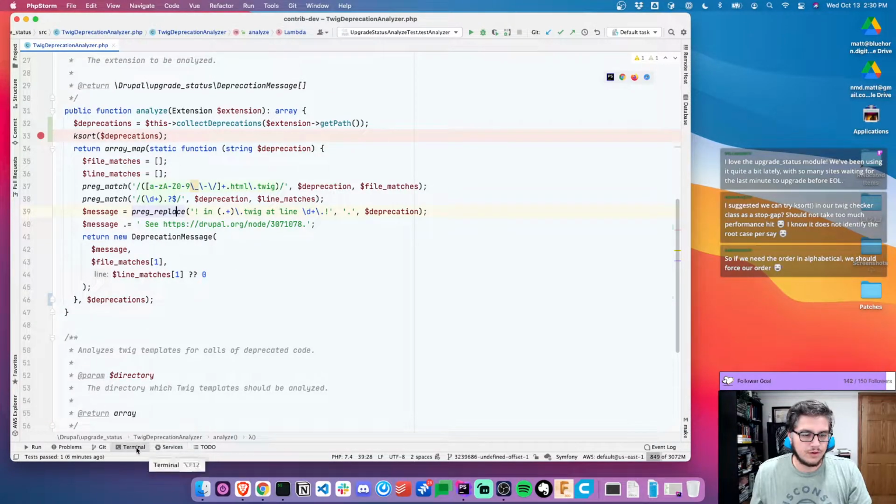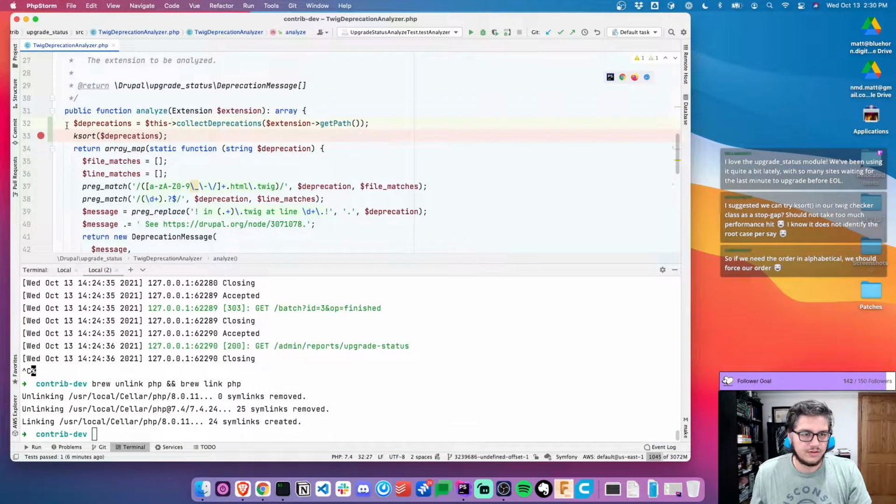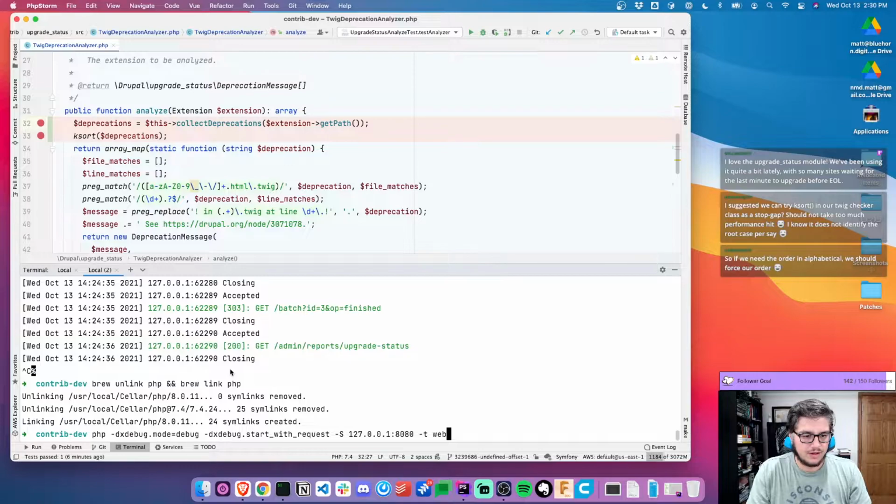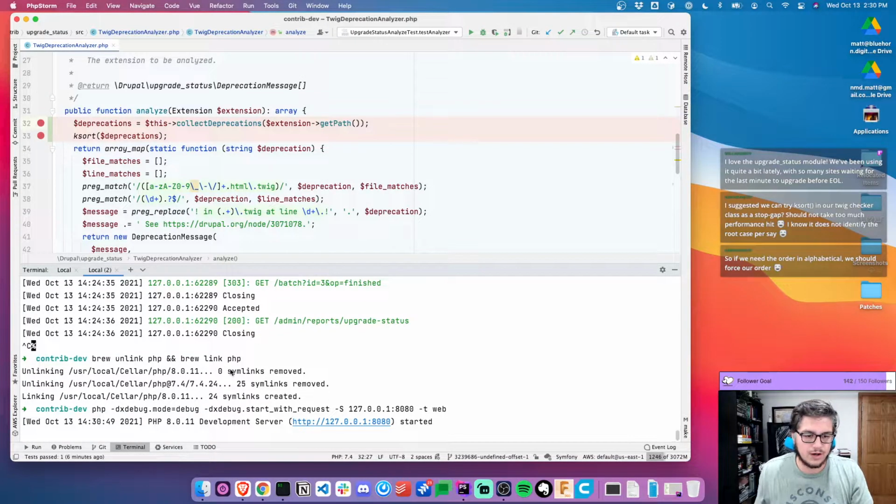What I'm going to try to do is, let's see. Let's do php -S, php -d. There we go. xdebug.mode=debug. So this is how you can run the built-in PHP web server with Xdebug. You do php -d xdebug.mode=debug -d xdebug.start_with_request. That means auto start. And it's going to run at 1080 on the web directory.